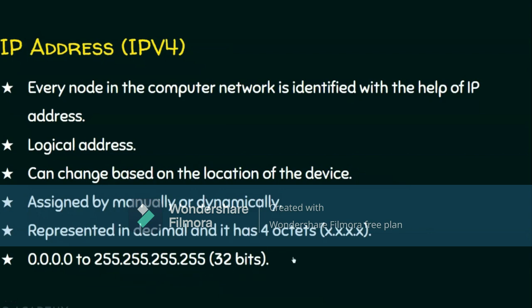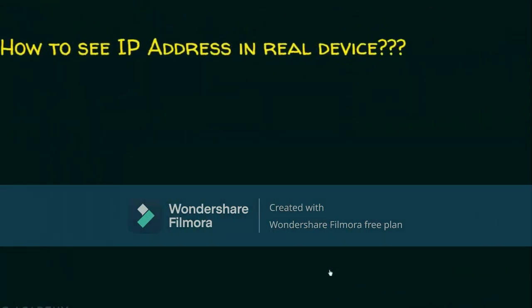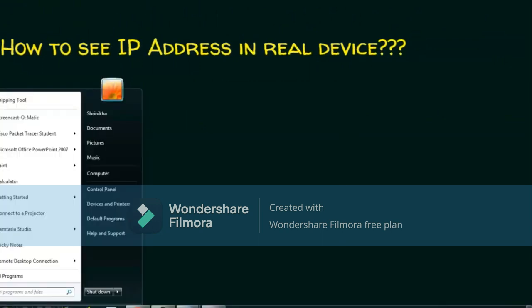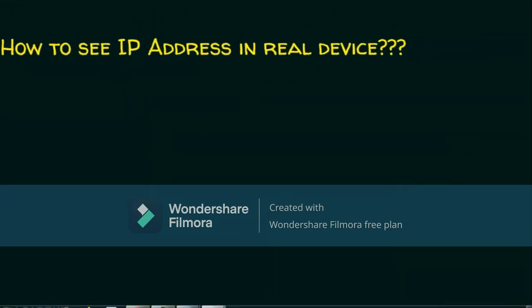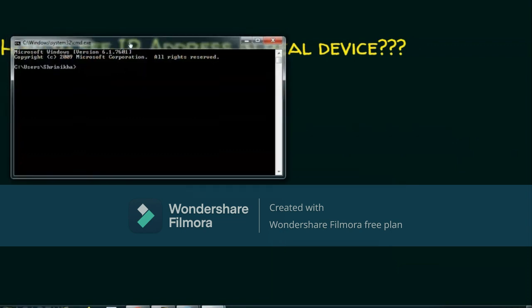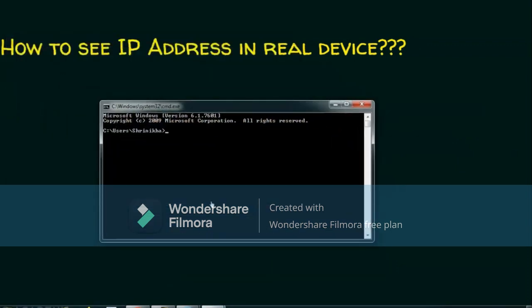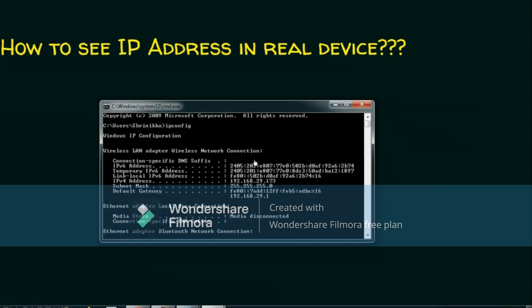We will now see how to see an IP address in a real device. To view the IP address in a real device, click the Start menu, type CMD and press Enter. You will be given the command prompt. This is the command prompt of the Windows operating system that I am using, and it can execute all the commands I give. Here, I intend to find the IP address of this computer. To know it, I have to give the command ipconfig. When I give ipconfig in the command prompt, it gives the IP address of this computer.